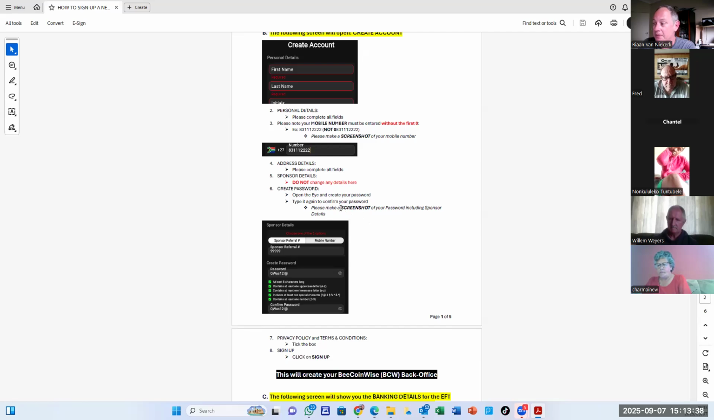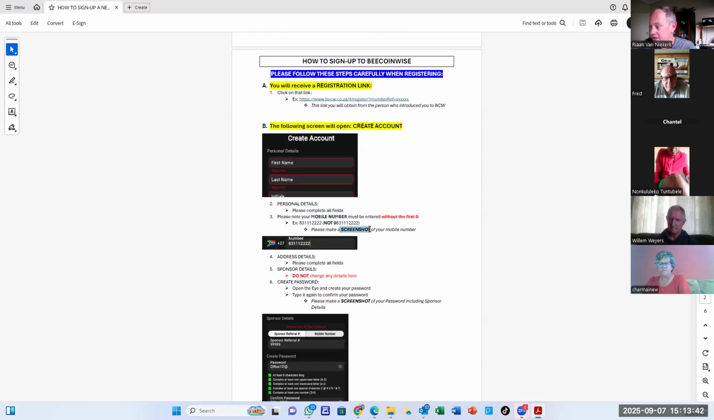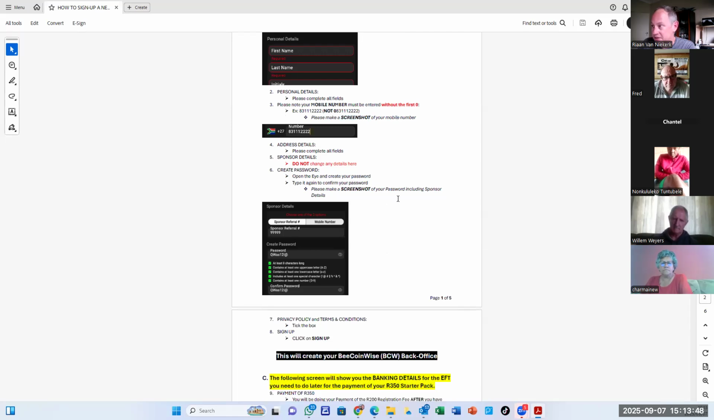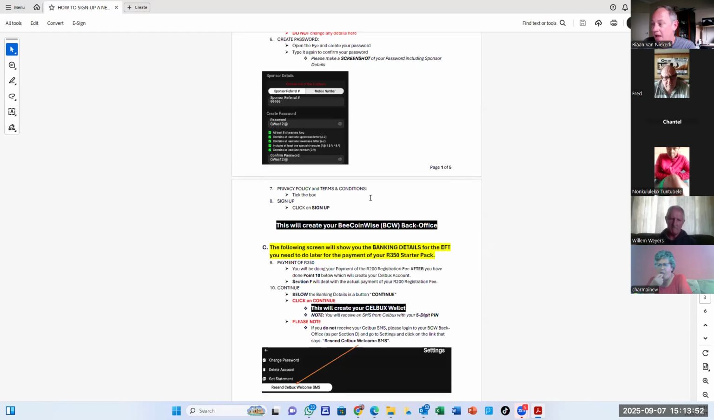Create your password. Make a screenshot. Just like I've put here at the top, make a screenshot when they put in their mobile number. Make a screenshot. We need that, or they need it, so if something goes wrong, we know what's happened. Then they will click that sign up button at the bottom, as we said. That creates their BcoinWise back office.